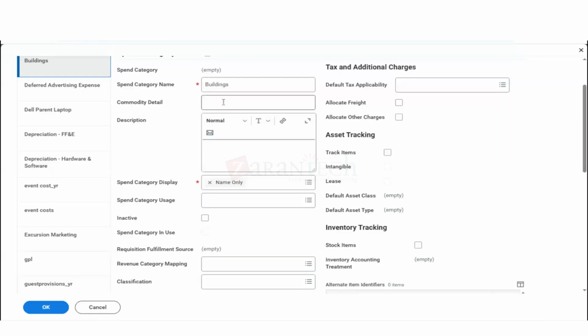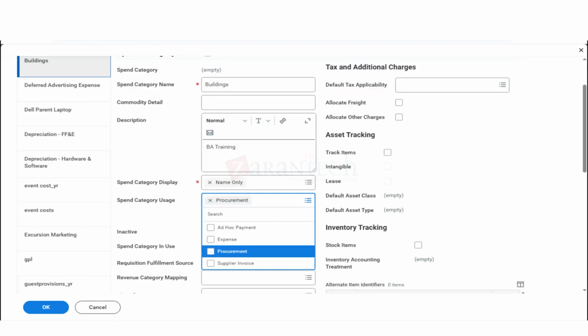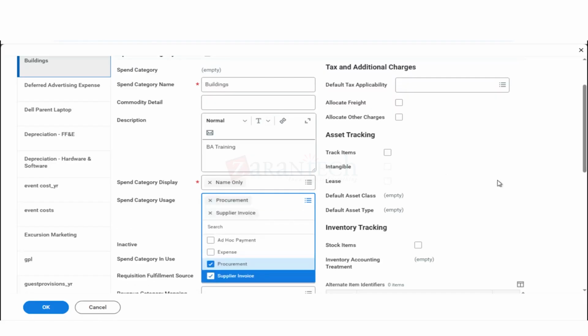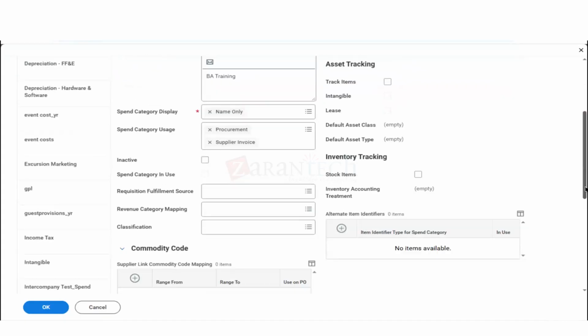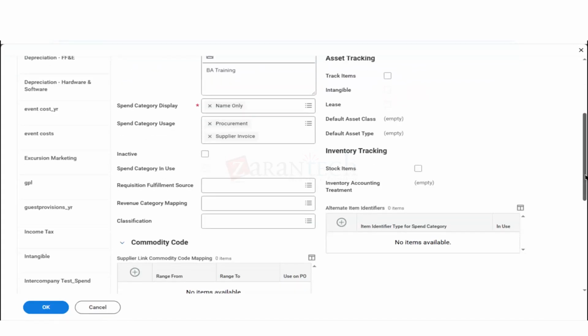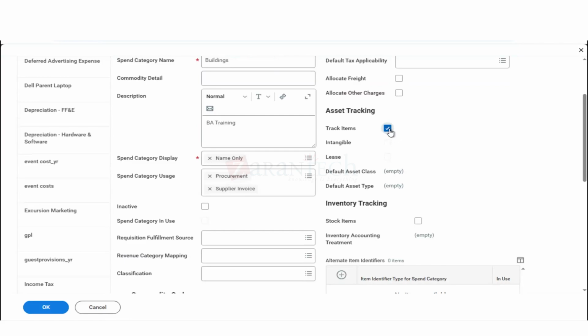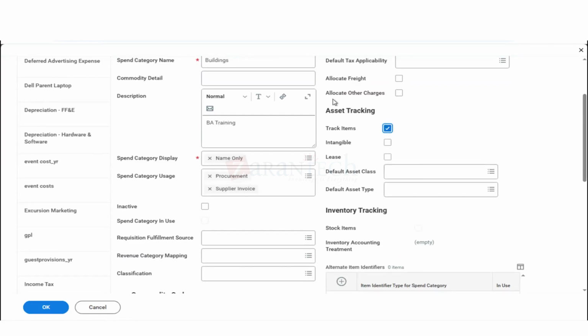Scroll down, you can see commodity details. As of now, you can give the description, business assets, training, spend category in display: yes. Now, in terms of the usage, that is very important. Let's select procurement and supplier invoice. We can select the track item.